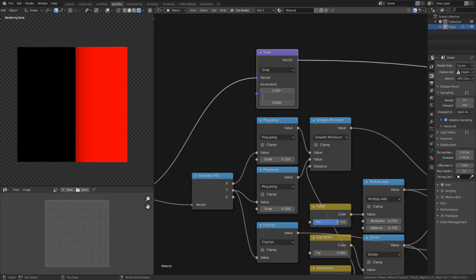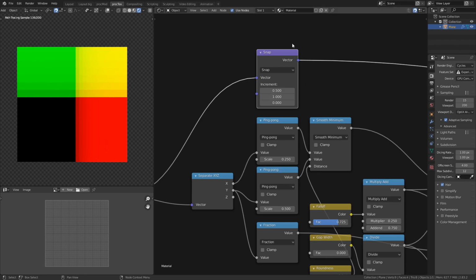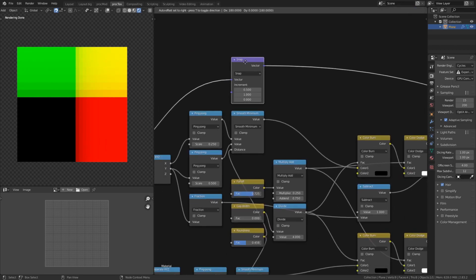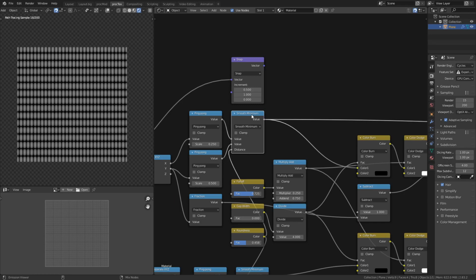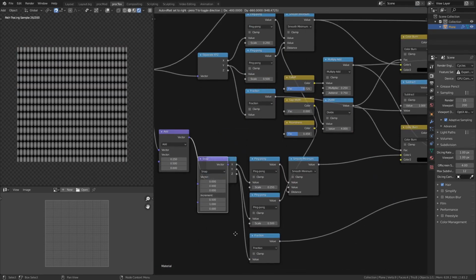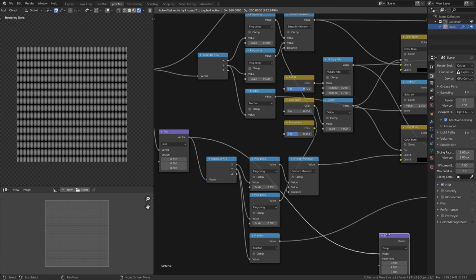0.5 wide and one length. There we go. So these snap values line up with these tiles, which they do, and I'm just going to duplicate this down, add it after the add node here. Alt right click to connect that.